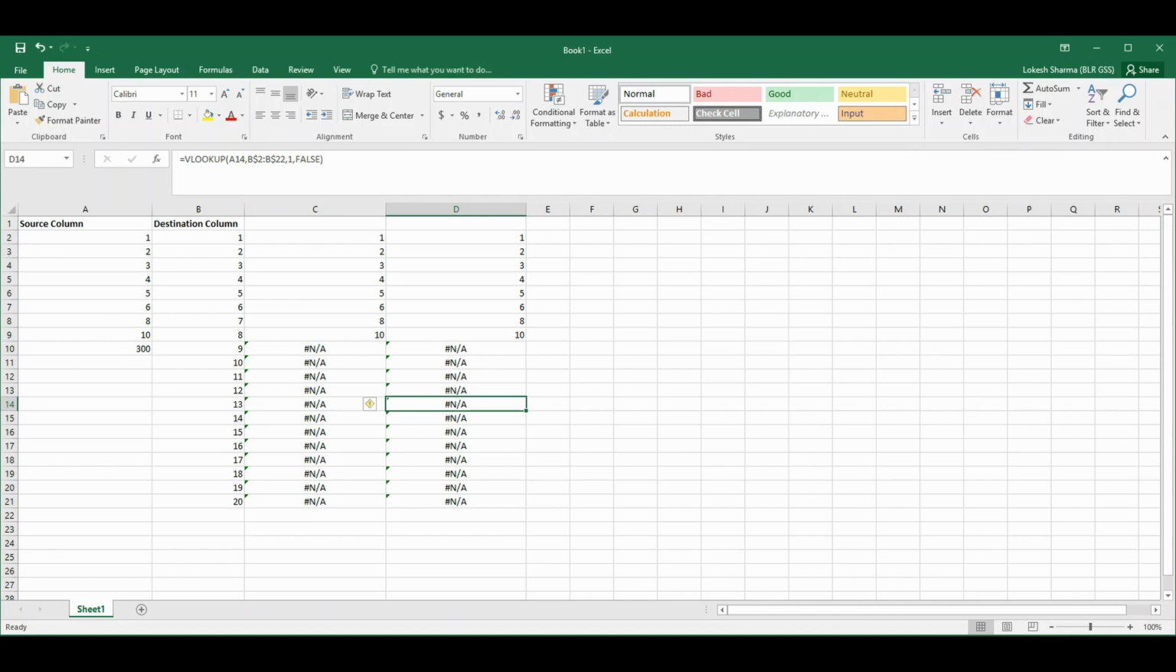I'm sure this function will come in handy whenever you're doing any of your practical work, and you can use this.